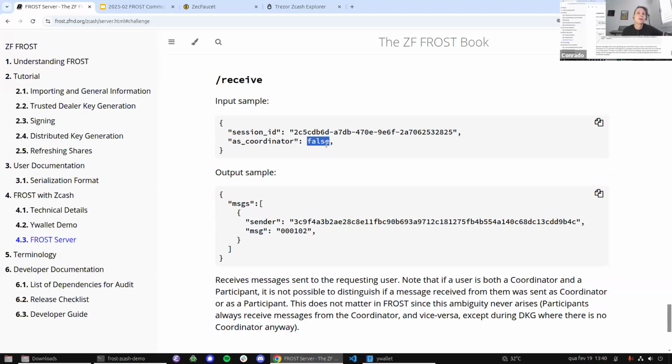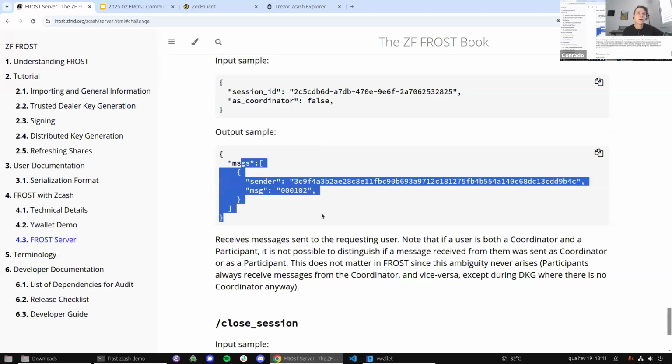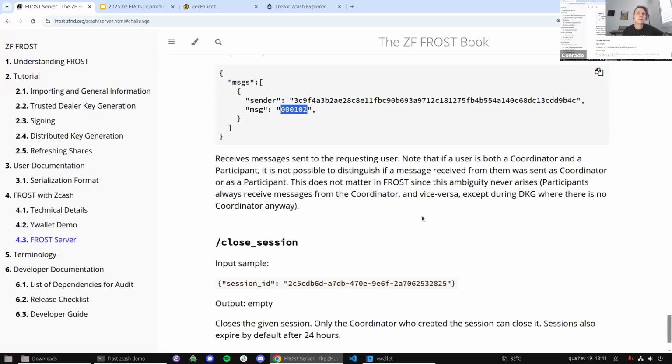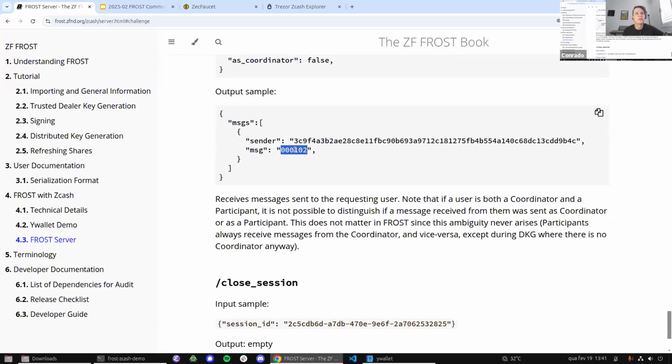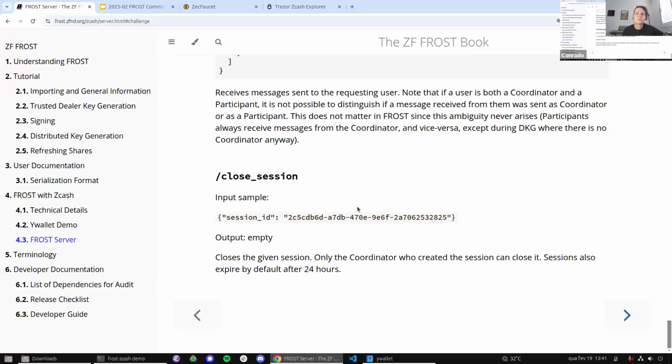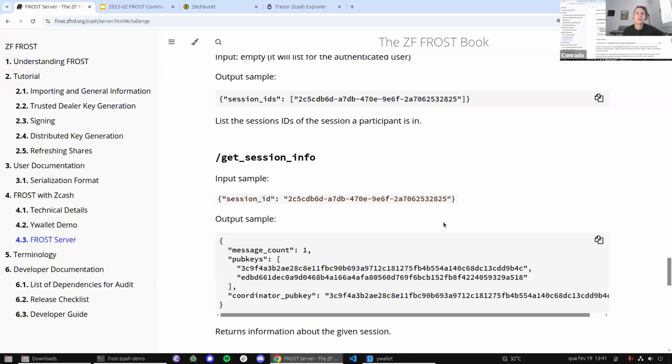But in some cases, like if you're both coordinator and participant, you need to disambiguate whether you're asking as a participant or as a coordinator. So this is what this flag is about. It will return a list of messages that have been sent to you, the sender and the message, right? And of course, when you receive this, you should authenticate it to see if the message was truly sent by whoever is claiming to be the sender. You can close the session, and that's it. That's the whole API of the server. It's pretty simple.